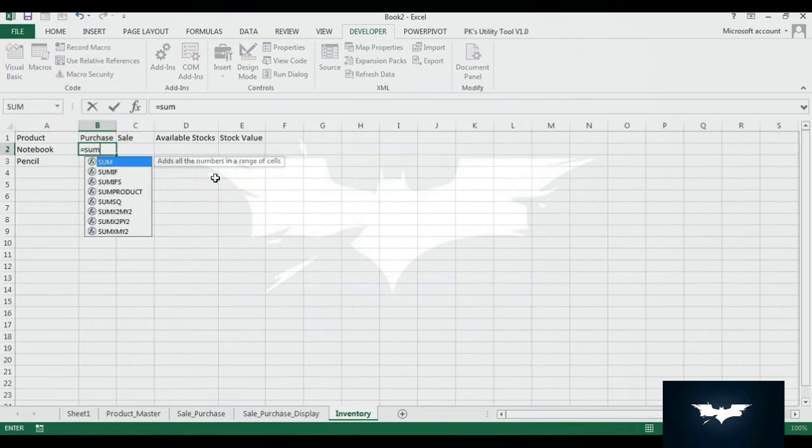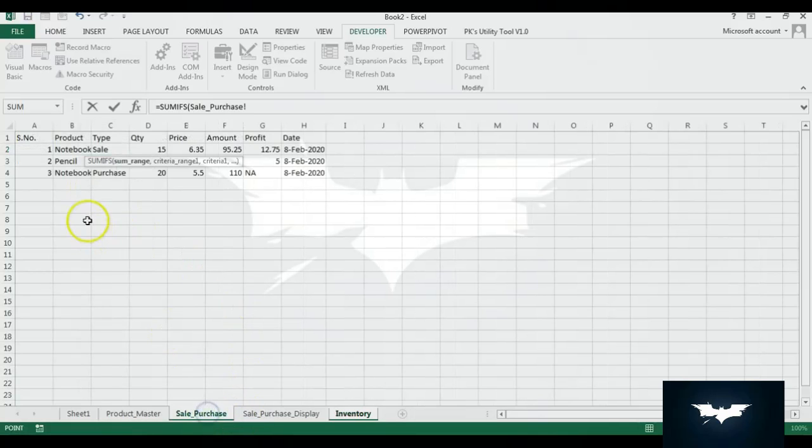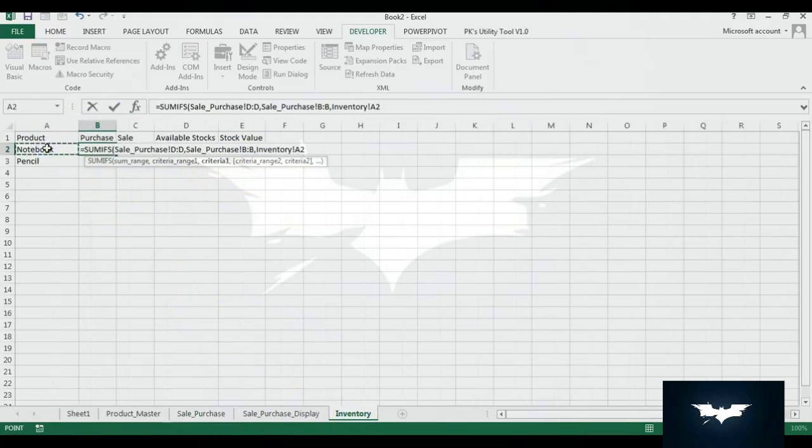So we'll use the SUMIF function. We will go to the sale purchase. The sum range we will take this quantity. We have to get the sum of quantity, comma. Then we will take the criteria range. The criteria range we will take product. Then we will come to the inventory sheet and we'll take this product.